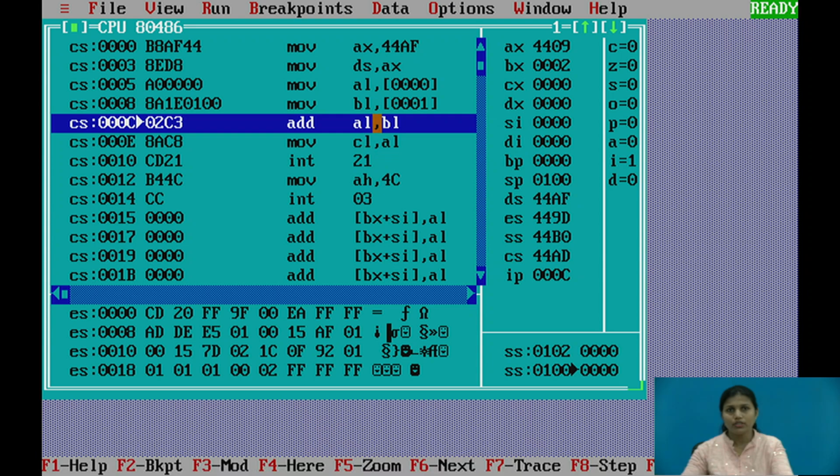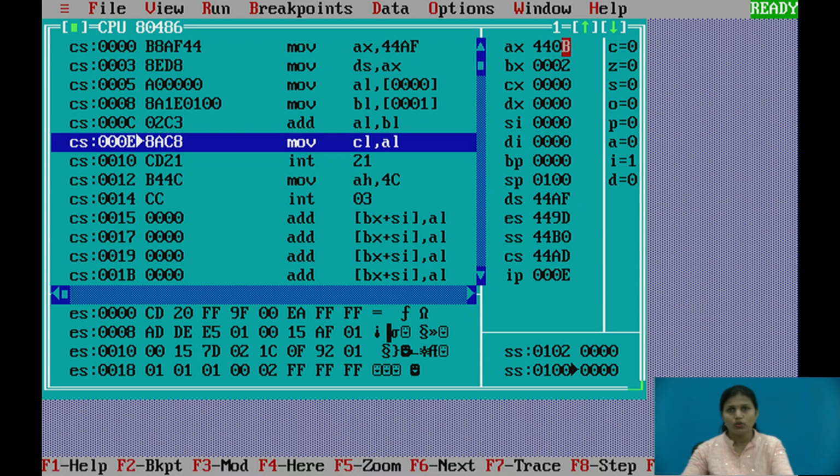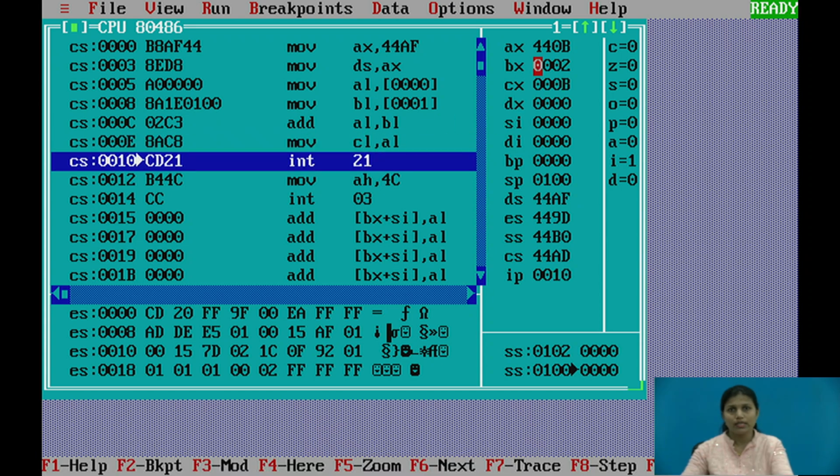After performing the addition, the final result will be stored into the AL for this particular instruction, ADD AL, BL. So 0B is the hexadecimal value we get: 9 plus 2 is 11, and we represent 11 in hexadecimal as B. After performing this, the result will be stored into the CL. As you can see here, the value is stored in the lower byte of the CX register.